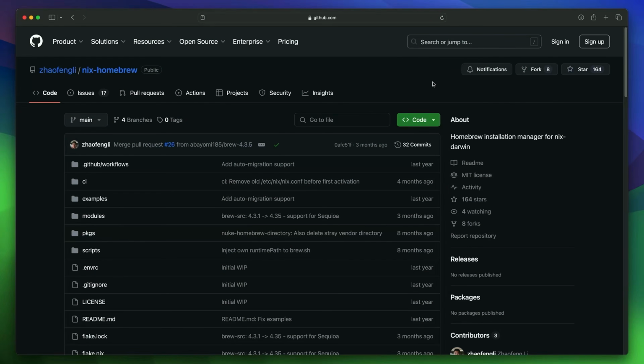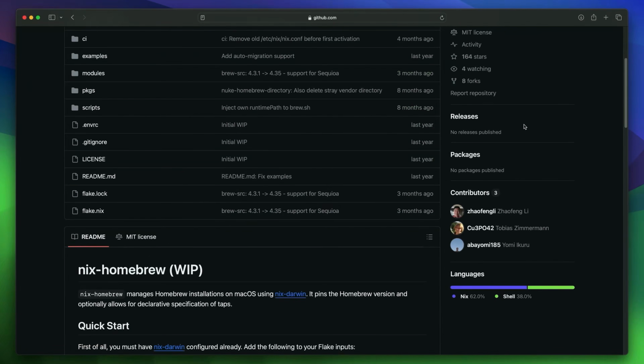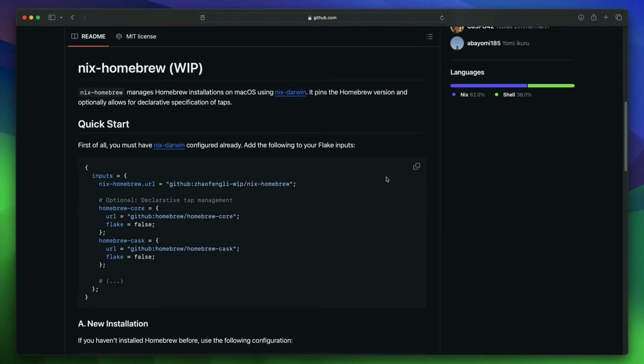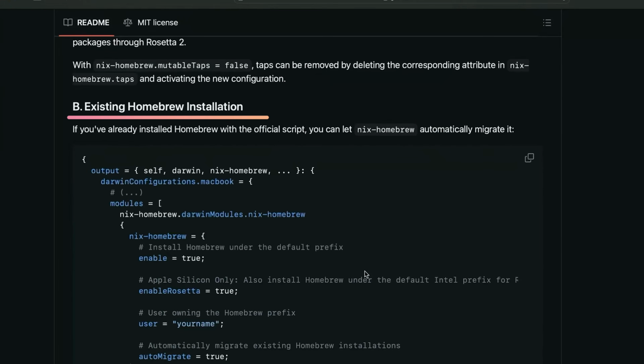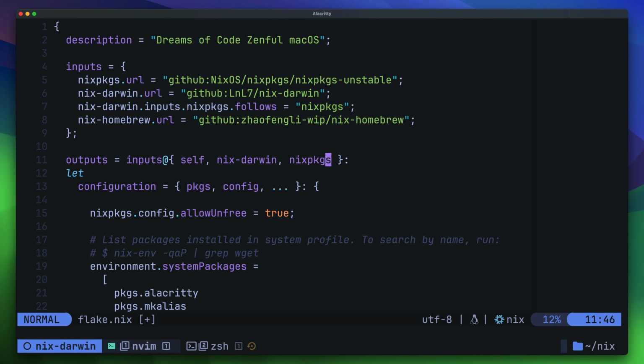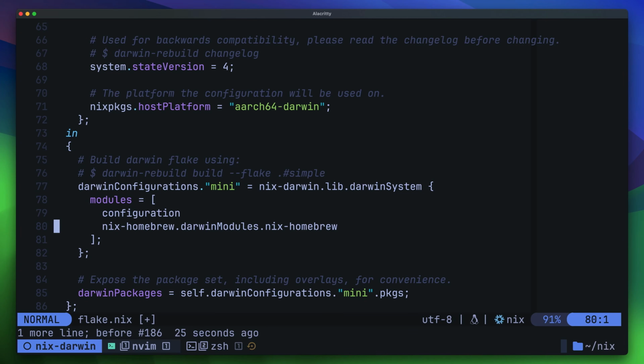Personally, I prefer to use the declarative approach, as I like to use Nix for configuration as much as I can. We can install Homebrew declaratively by using the Nix Homebrew module, which has some decent documentation on how to get started, showing you how to set up a new Homebrew installation or migrate an existing one. Because I don't have Homebrew set up on this machine, I'm going to follow the new installation instructions, which means adding the Nix Homebrew module to my Flake inputs, and then adding an entry into my Darwin configuration modules.